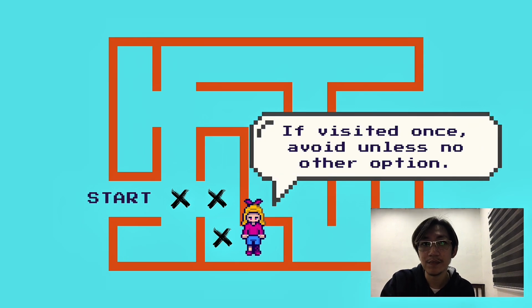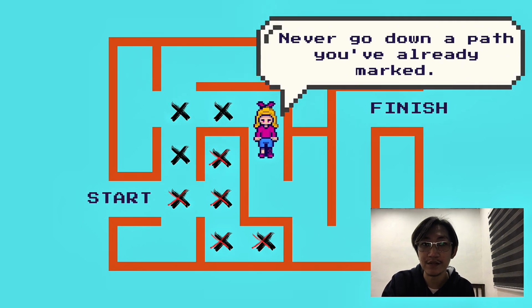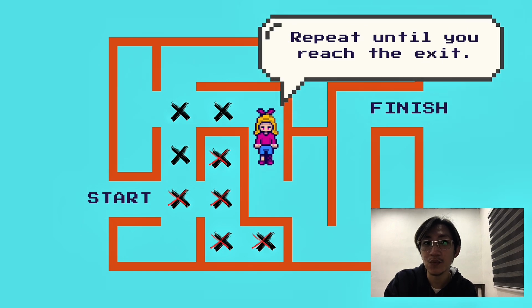This approach is great because it helps you explore every possible route, and if you get stuck, you just backtrack to a previous junction and try another path. You won't miss any dead ends and you won't waste time retracing your steps.